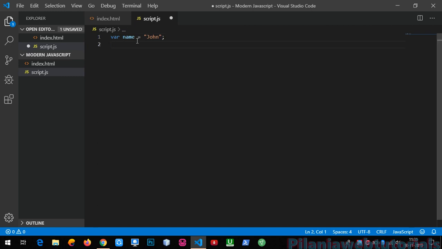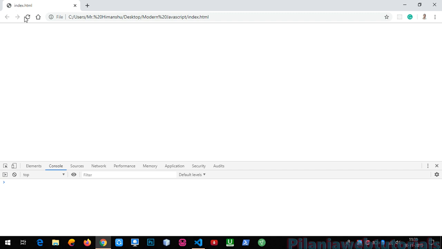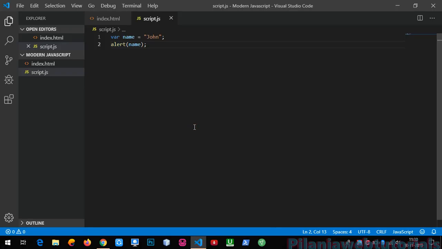And give it an alert, and save it. Check it out in your browser and refresh that. Then it says John. Okay, so that's how you can create a variable in JavaScript.